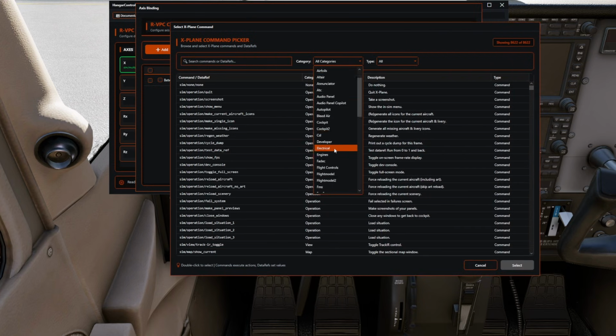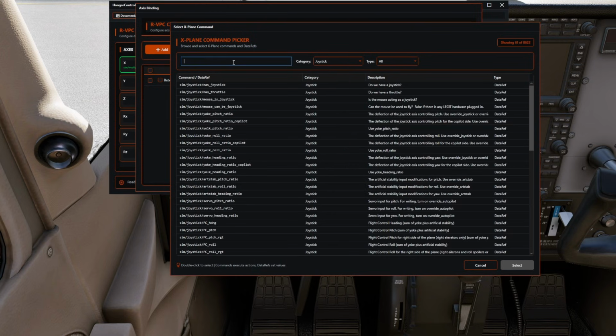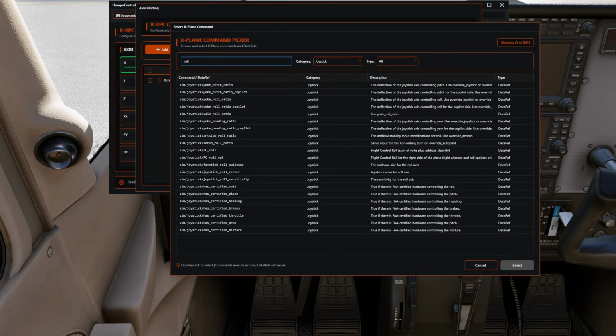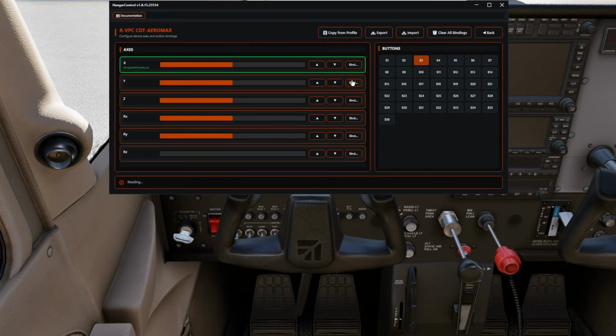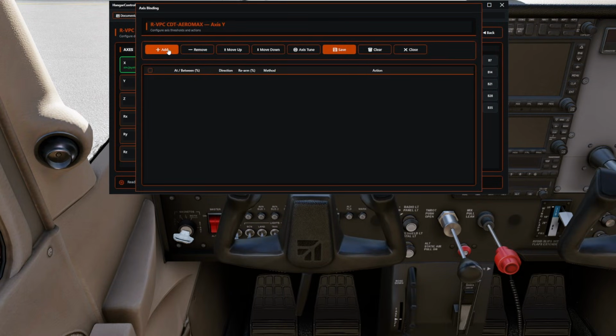We're going to go down to joystick. I know it's under joystick. So let's do this. Sort for joystick. We're going to search for roll. And one of these, use roll, yoke roll ratio. Yoke roll ratio. There it is. It is that one. We're going to hit save. And now we should get some deflection. Hey, watch out. He can be taught.